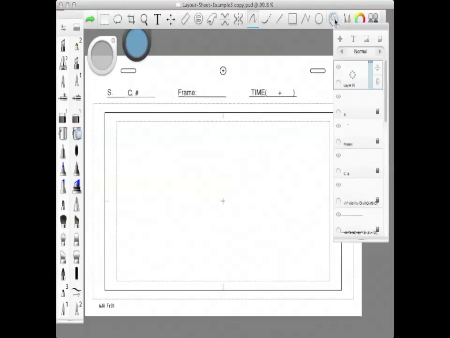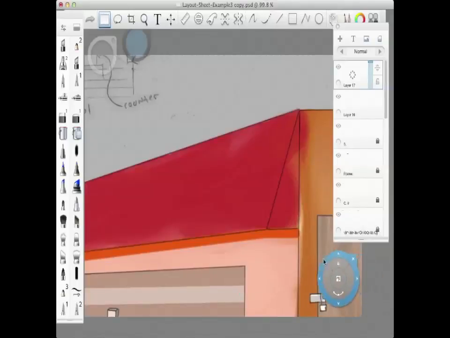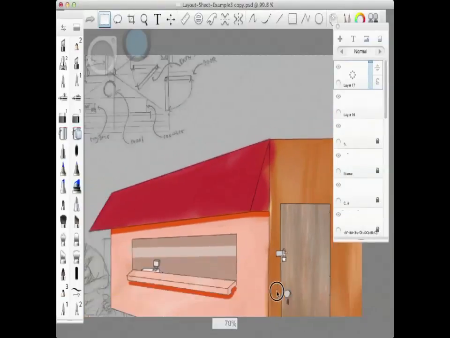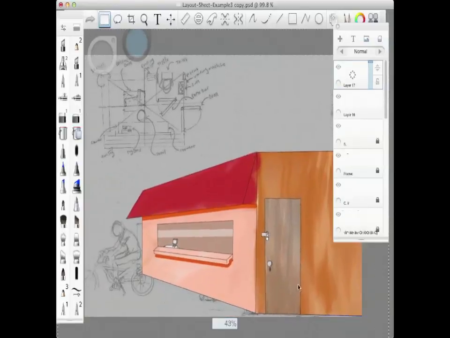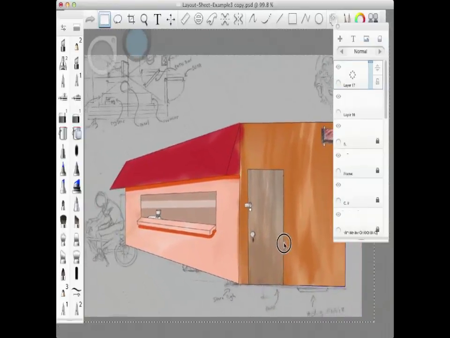So taking in the theme of my manga on a stick, what I would do is find myself a background if I don't have a background already. So here's a background of my little kiosk.